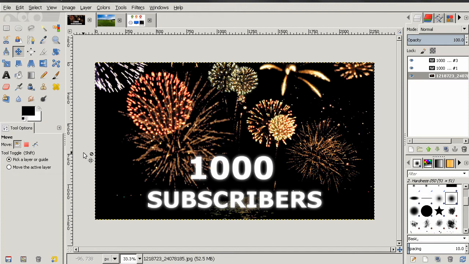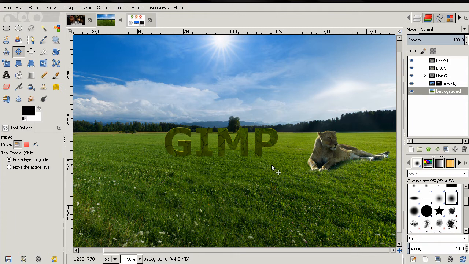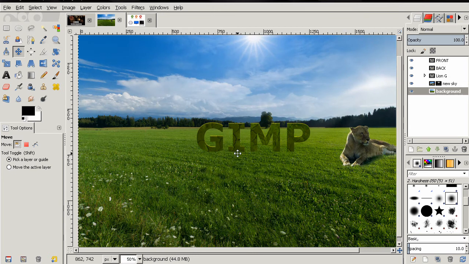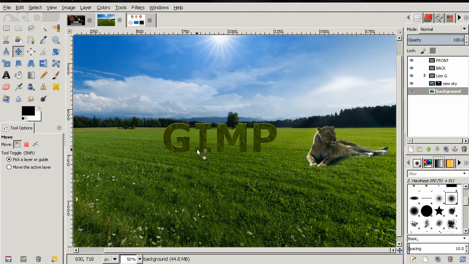So now I'm going to talk about what's next, and in the next GIMP tutorial I'm going to continue with this project here. I'm going to add a shadow here and also do some additional stuff to make this text look like it's actually on the grass field, because right now it doesn't look very realistic, but in the next tutorial I'm going to change that. And also I'm thinking about adding some other things here, so look forward to that.